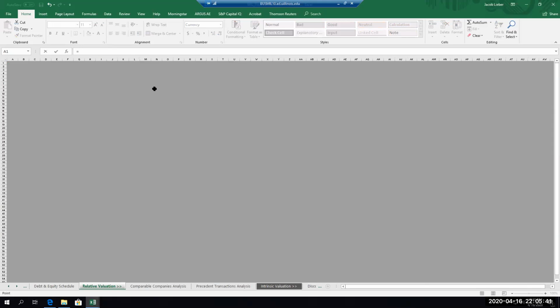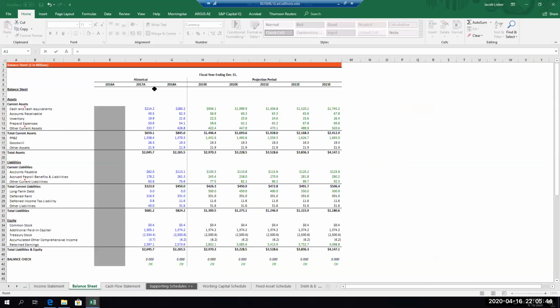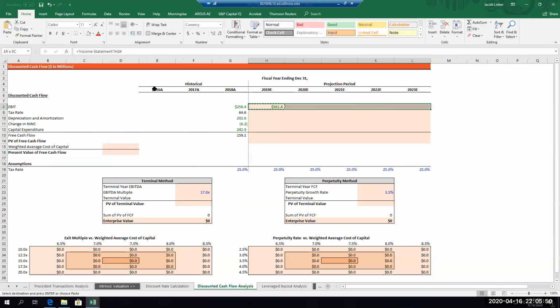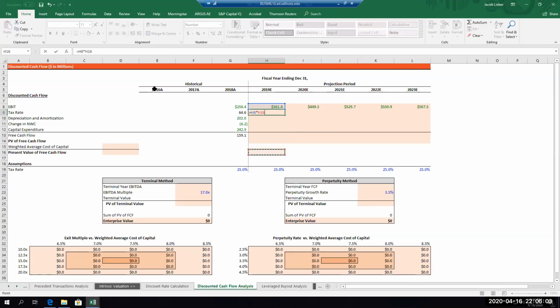Control Page Up. I'm going to go ahead and grab my EBIT number for my projection period, and I'm going to copy and paste this to the right. So now that I have that filled in, I'm going to take out my taxes. So I'm going to take my EBIT times my tax rate.